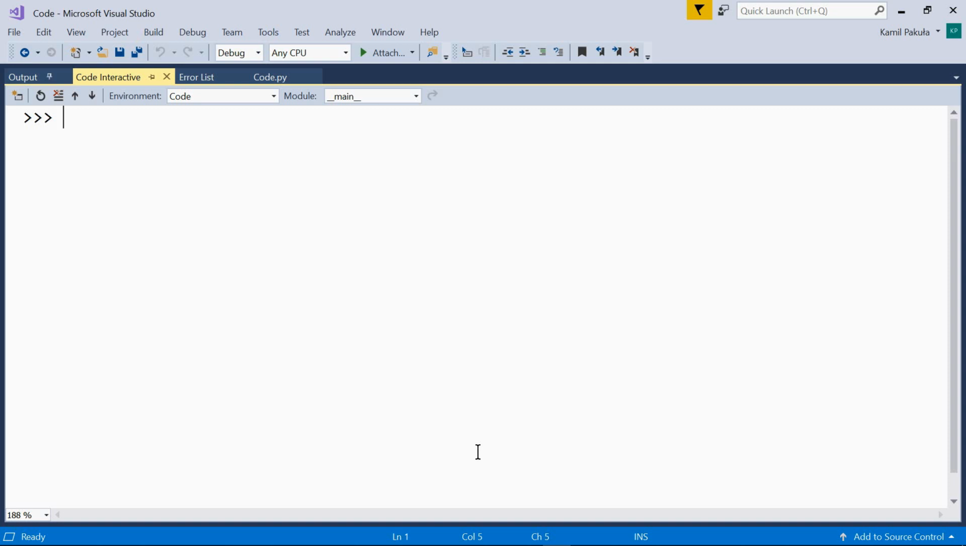Hi, in this video we'll be talking about string Boolean methods. There are a couple of methods that return true or false. One of them is startswith, which checks if the string or substring starts with a given prefix.